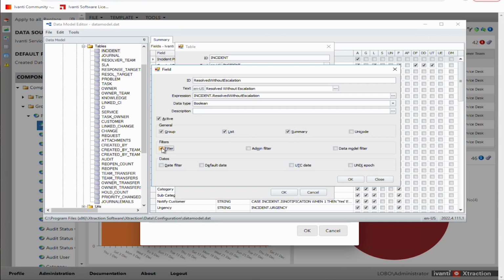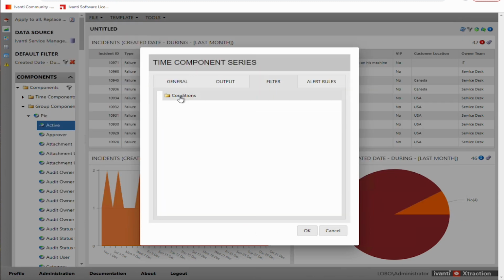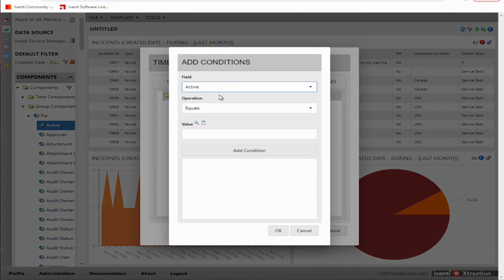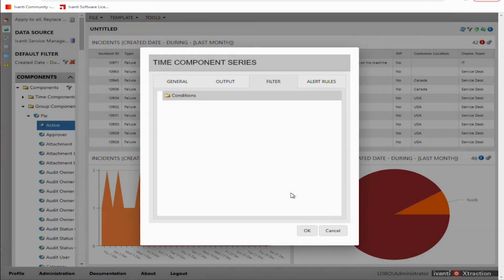Filters. So if you check this box for filters, then you can use that field here. So when you add a condition, then you would see it here. You would see it on this list. So you can filter it down.